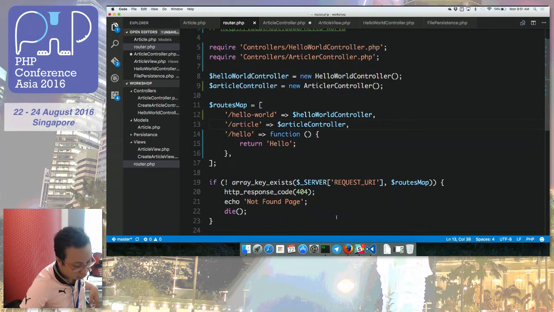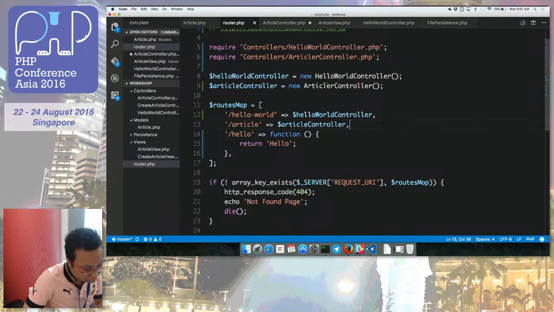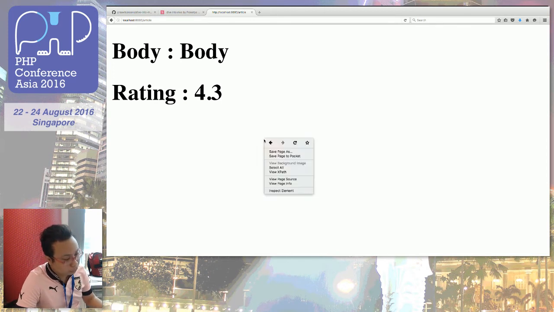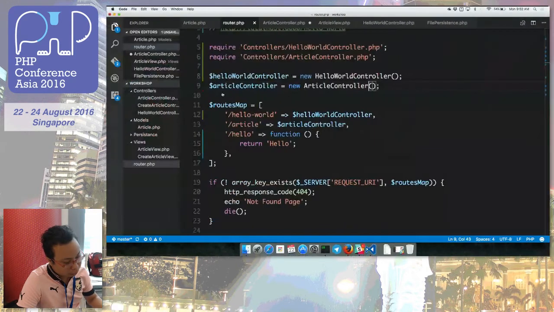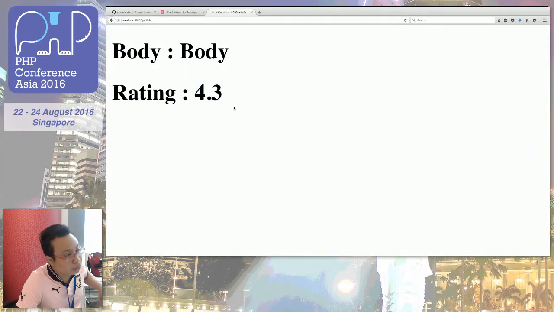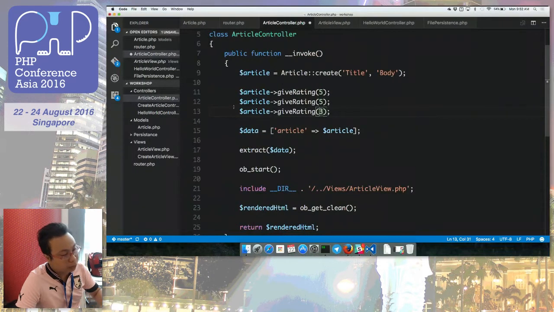Done. Let's see if our work is fine. Oops, typo. It gives some article contents from the model that we just created, and the rating is the average rating. I give ratings 5 and 3, and it should show 5.3 as the average. Yeah, it's very simple, basic MVC.